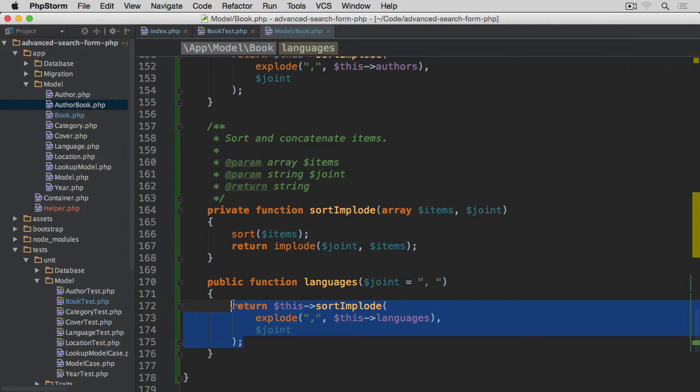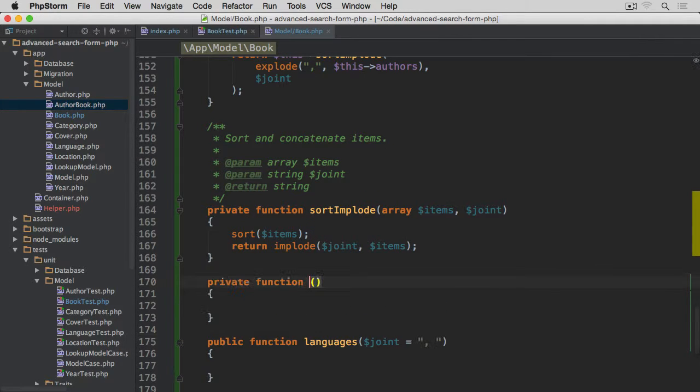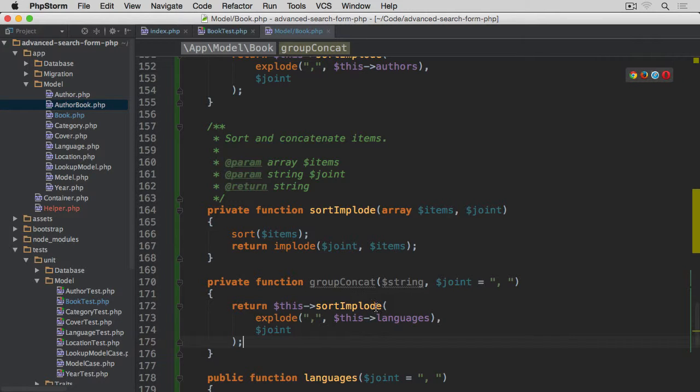Okay, I'm going to cut all this, and after this sort implode, create a new private function because we don't need to use it outside of this class. So a private method called group concat, I'm going to call it, and it will take a string as first argument and then joint as second, and again by default it's going to be a comma and a space. And I'm going to paste all this into this method, and now replace these languages with the string.